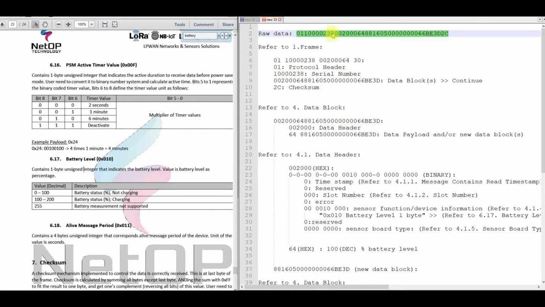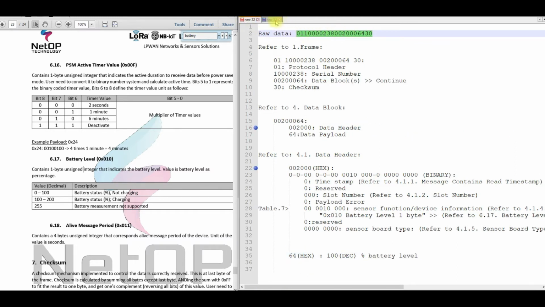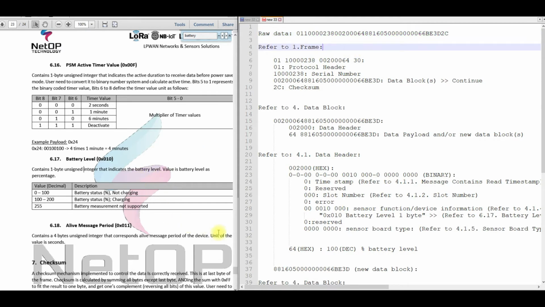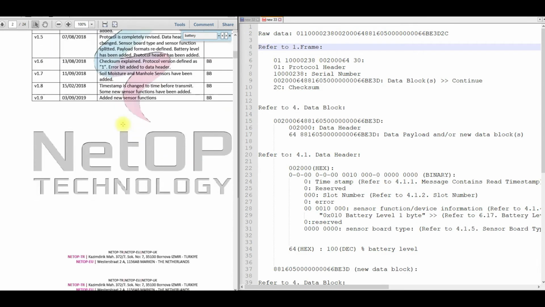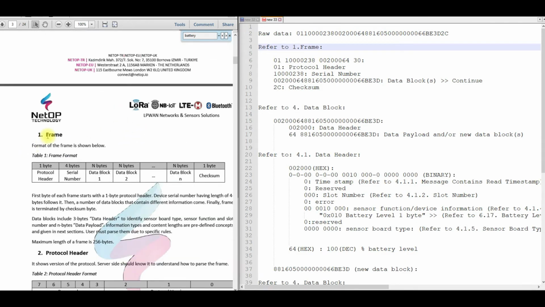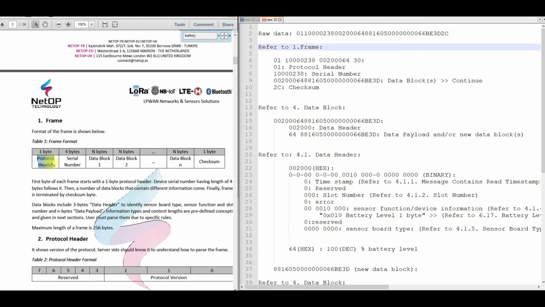Here is another format, and as you can see, this data length is longer than the first one. So let's do the same as we did in the previous example. We need to start with the frame, and for this case the structure is the same: 1 byte for protocol header, the next 4 bytes for serial number, the next one for data blocks, and the last one for checksum.